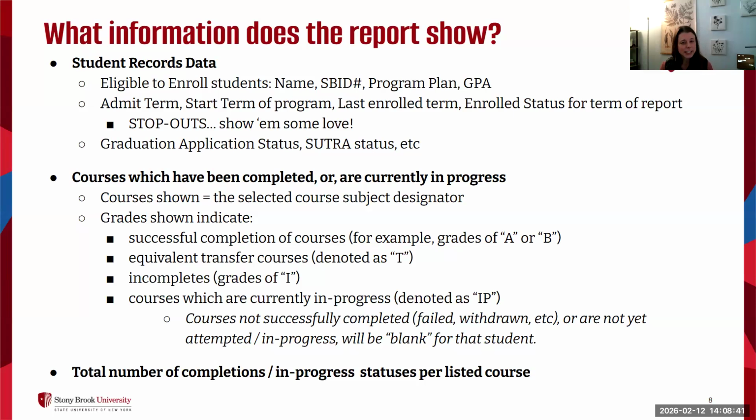I want to draw some attention to stop outs here. This is the name that we at SPD have been using to describe students who aren't necessarily enrolled for a term. We want to show them some love. Our advisors have been easily able to identify these students and, based on the information in this report, engage with them in meaningful ways. And we'll have a little more on this later. You can also see whether a student has applied for graduation, whether they're registered in Sutra cohort classes or not. It's important for a number of areas, and any additional relevant student records info.